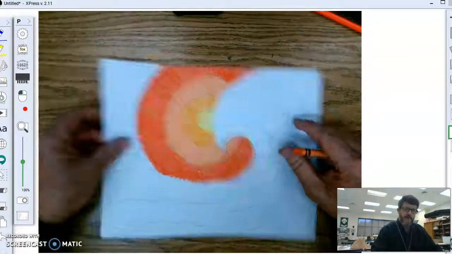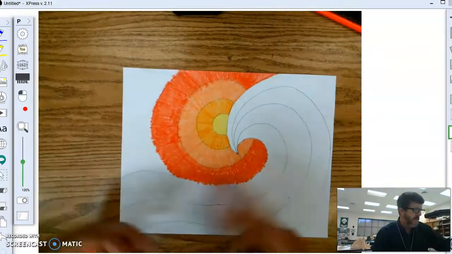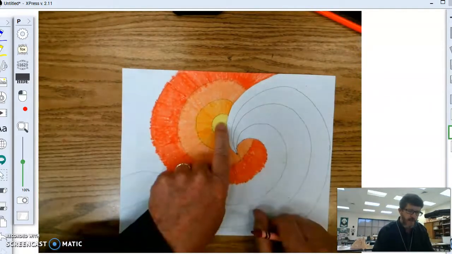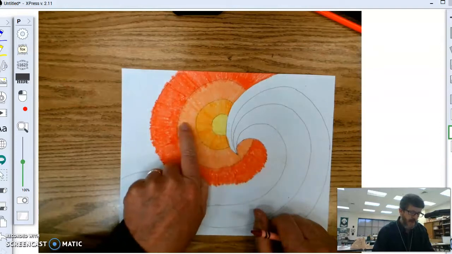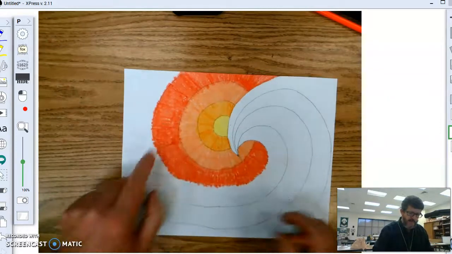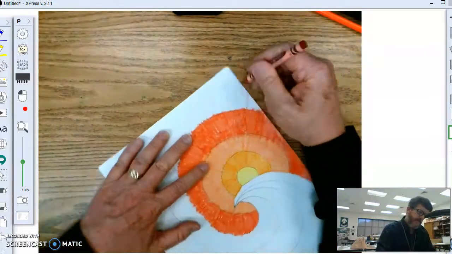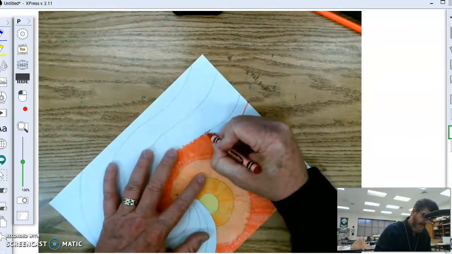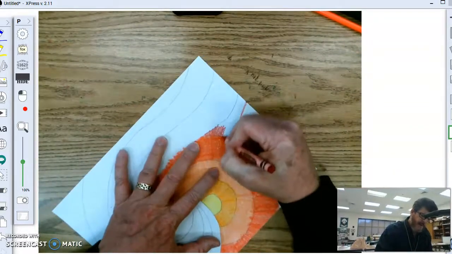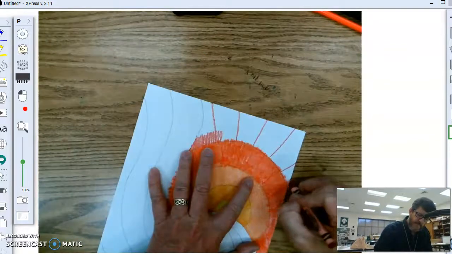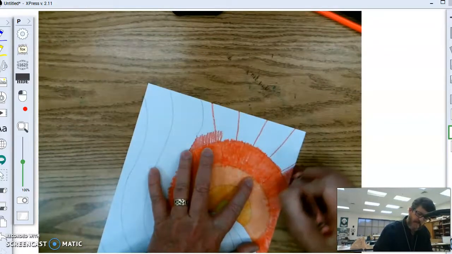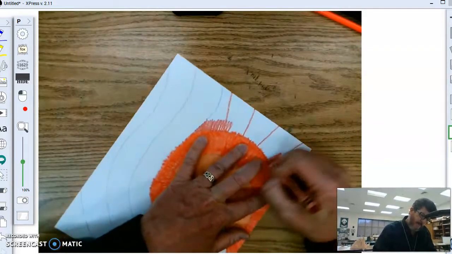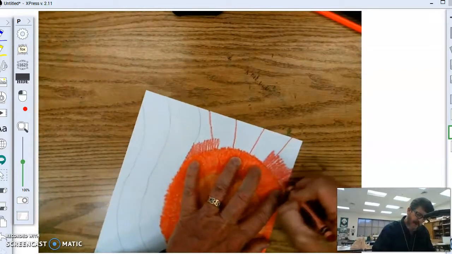As you keep on working on this, I'm fast forwarding a little bit so I don't run out of time to do this video. So far I have yellow, yellow orange, orange, red orange, and now I'm ready for red. I can come in here and get all the red. Sometimes you have to go over it twice to get it dark enough.